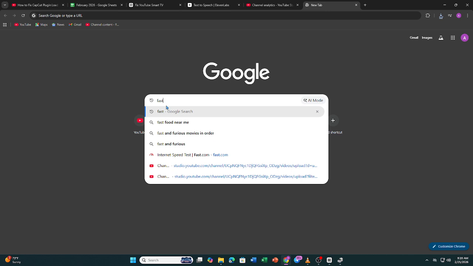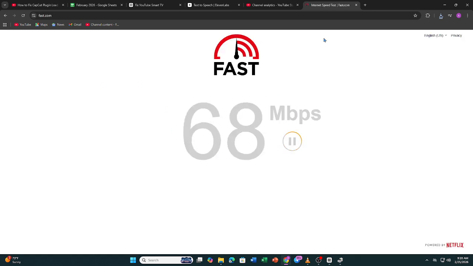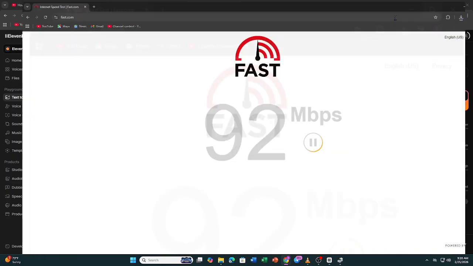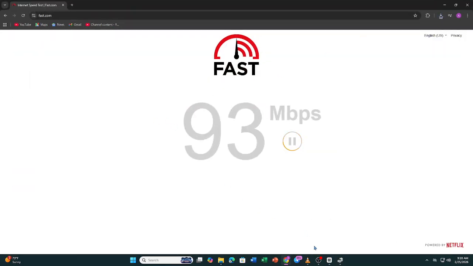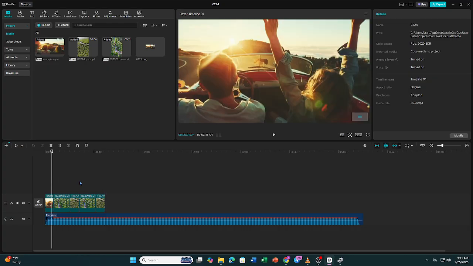Open CapCut settings and clear the cache. Corrupted cache files are a very common cause of plugin load failures. Now check for updates. Older versions sometimes can't load newer plugins properly. Install the latest version if available.